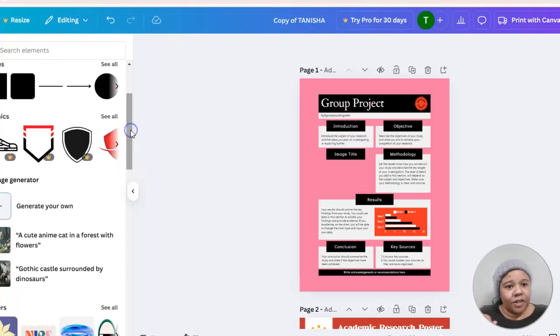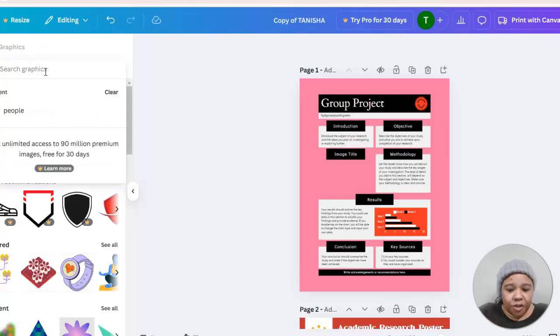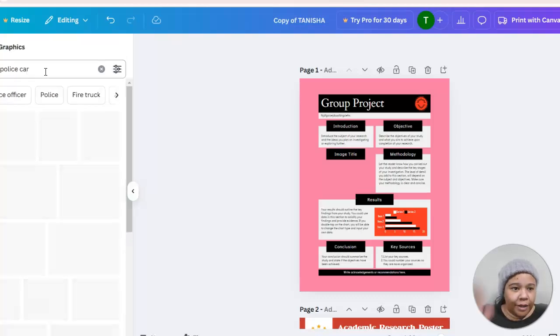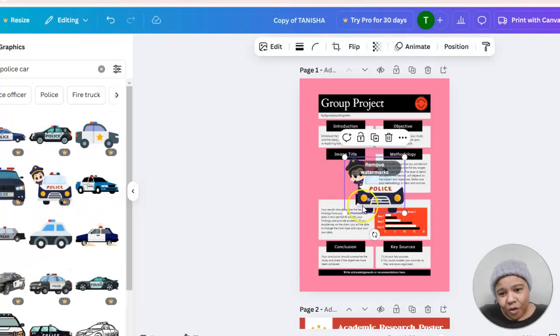Let's say that I'm interested in a graphic first. What I would do is go to graphics, click see all, and then I could type in where it says the search. I could type in police car and then click enter. And boom, now you've got a whole bunch of different police cars. That was kind of cute. Let's go with that. So I got that one.